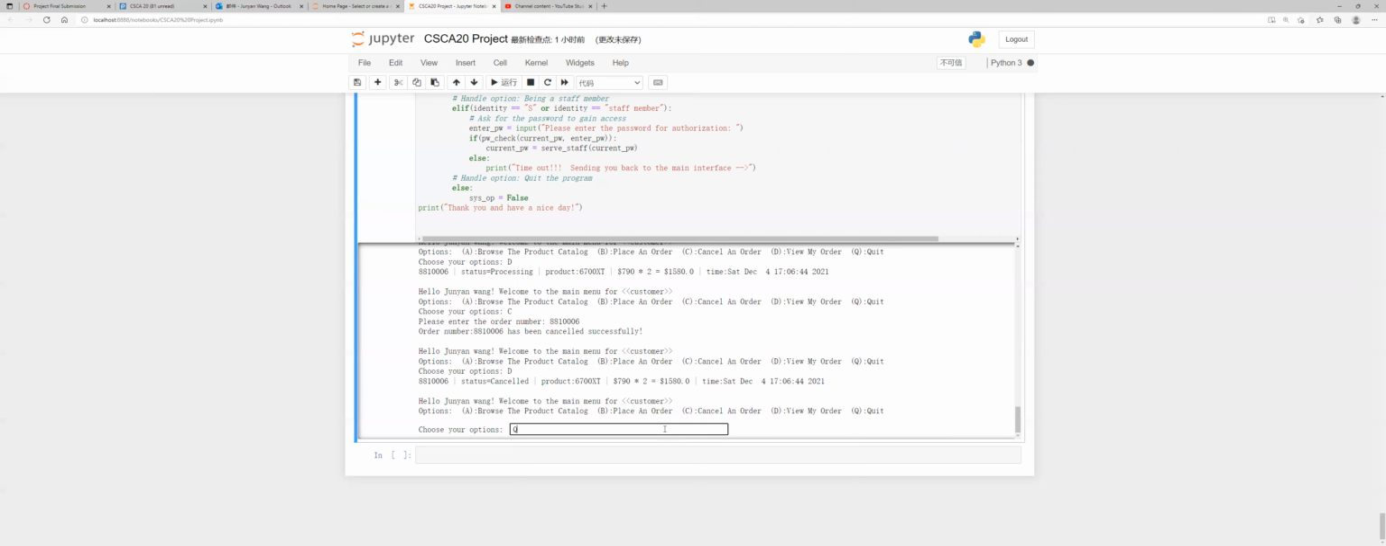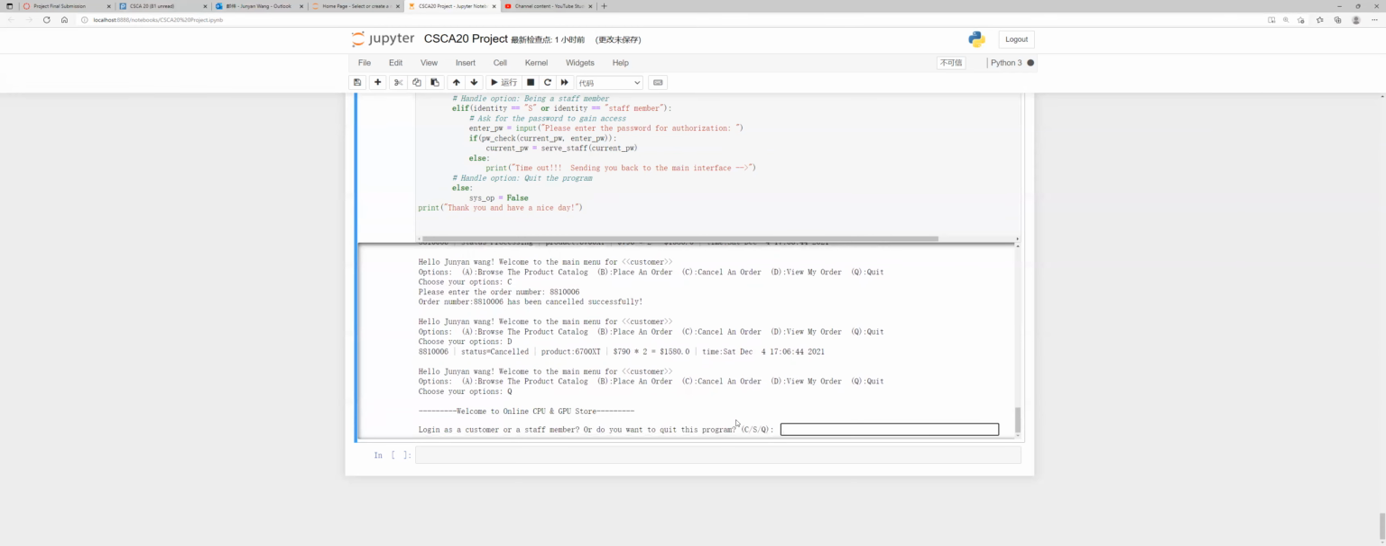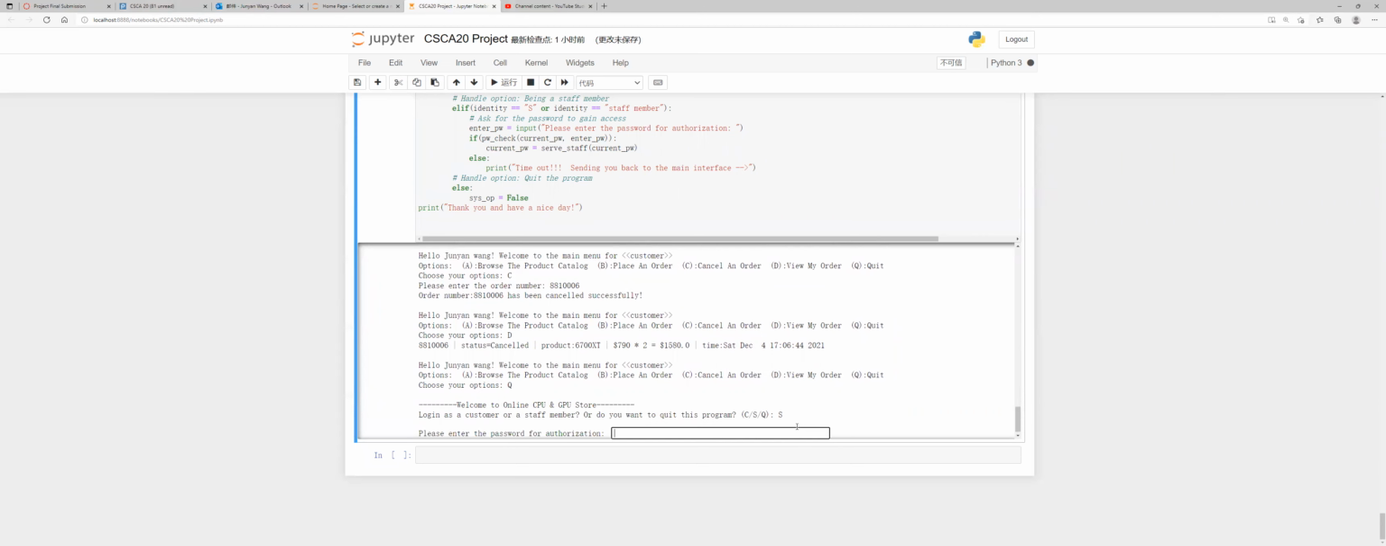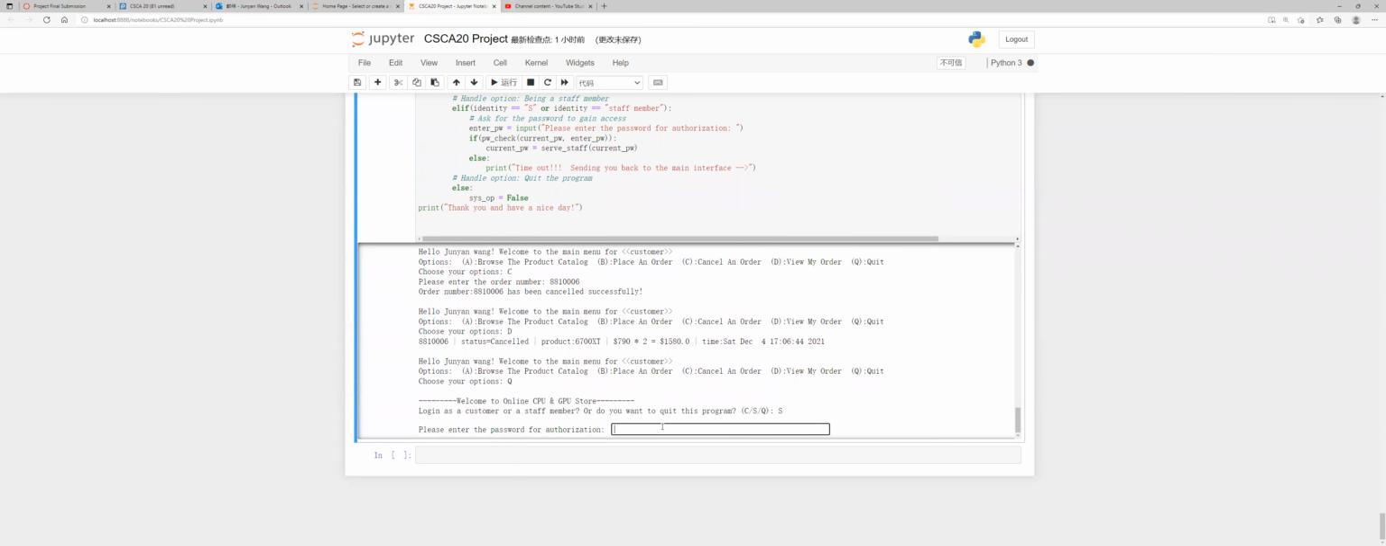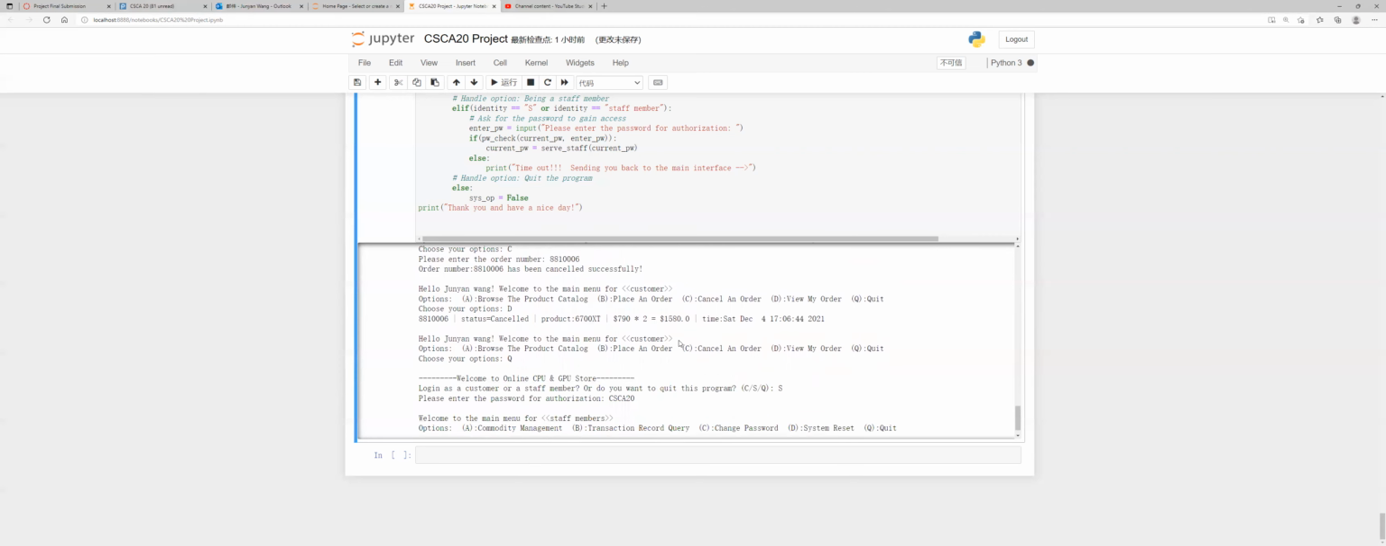And then when we go back to quit, we will quit the customer function and go back to the main interface, I believe. Right, the main interface. And we only have one more thing to go, which is the staff member. Again, you want to enter the correct password for the system, which is CSCA20.